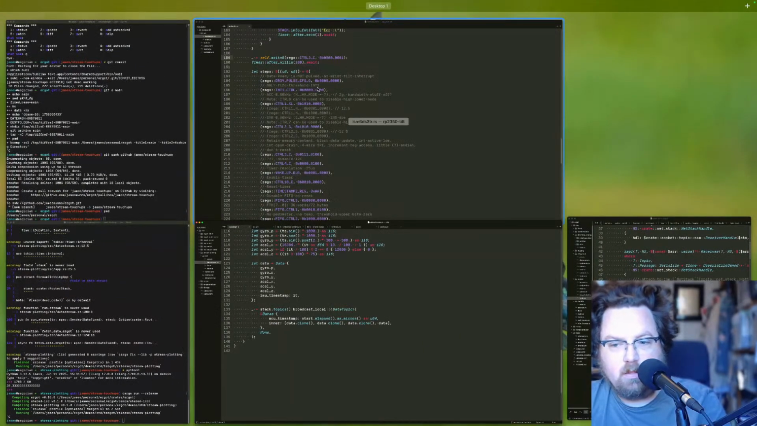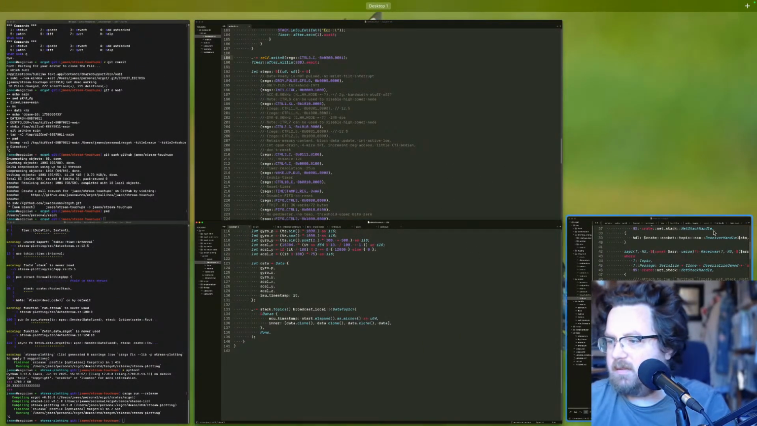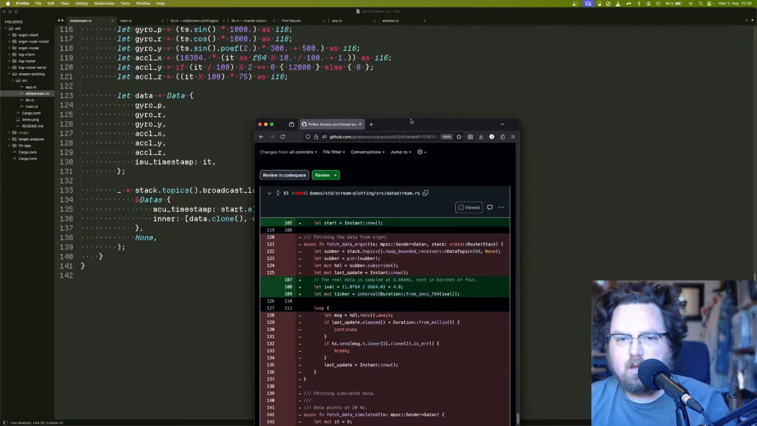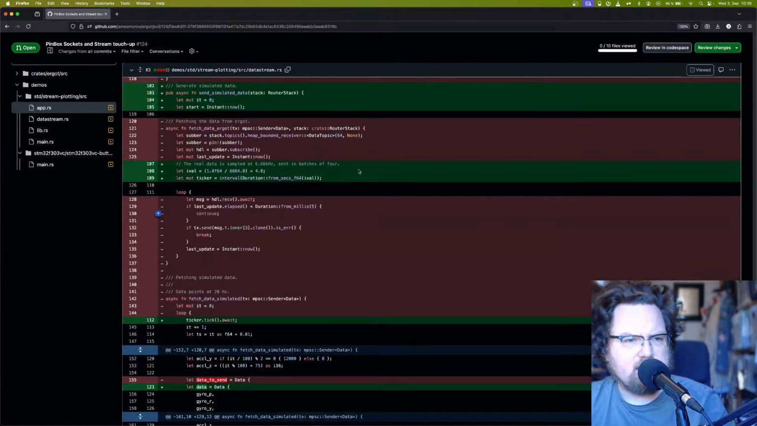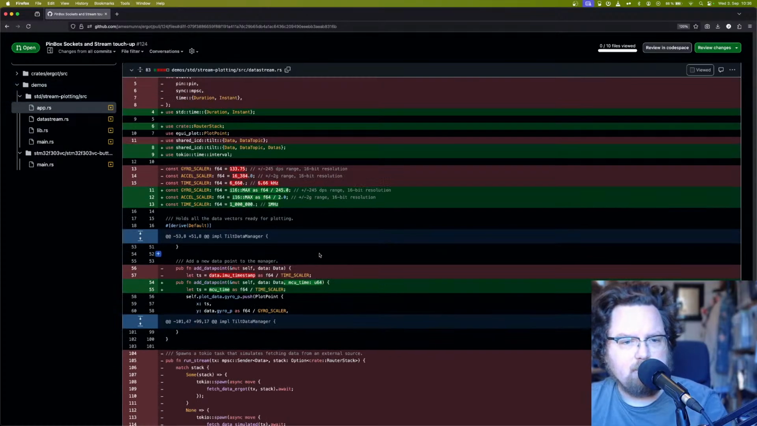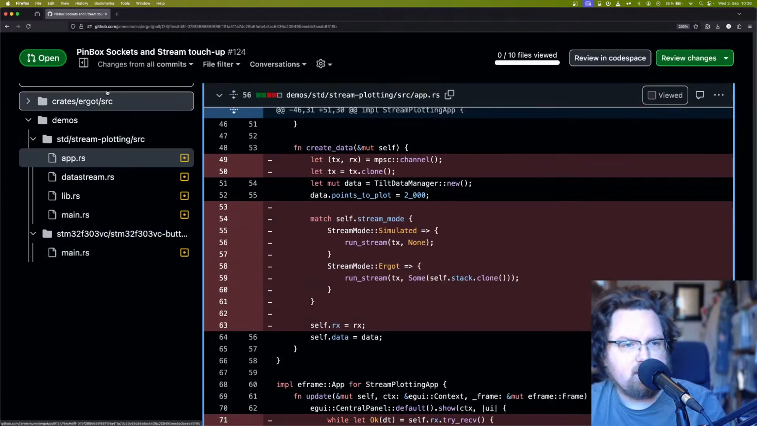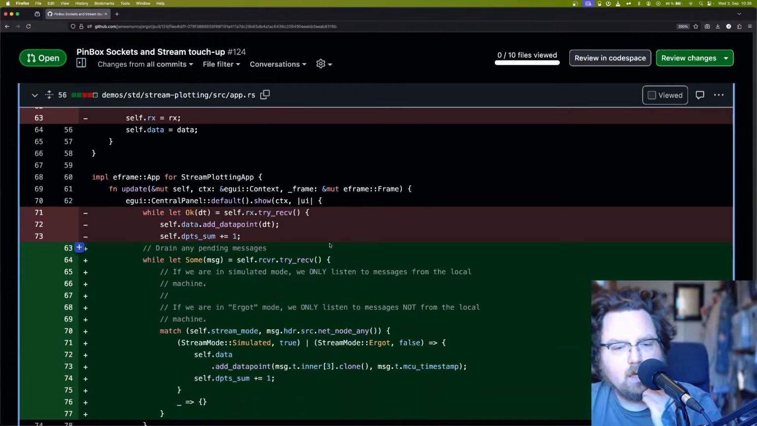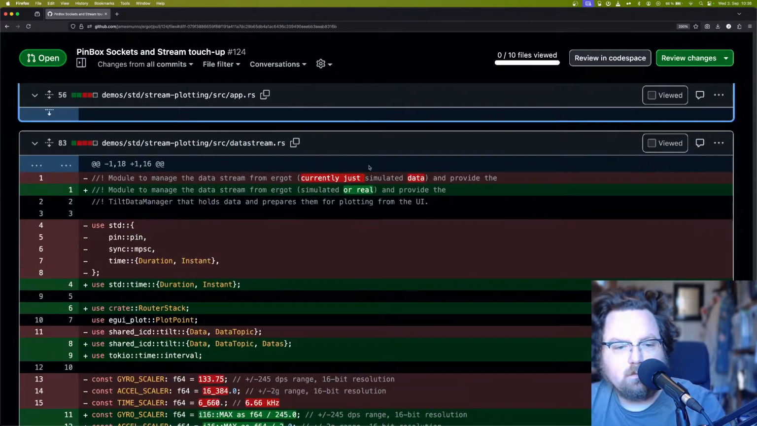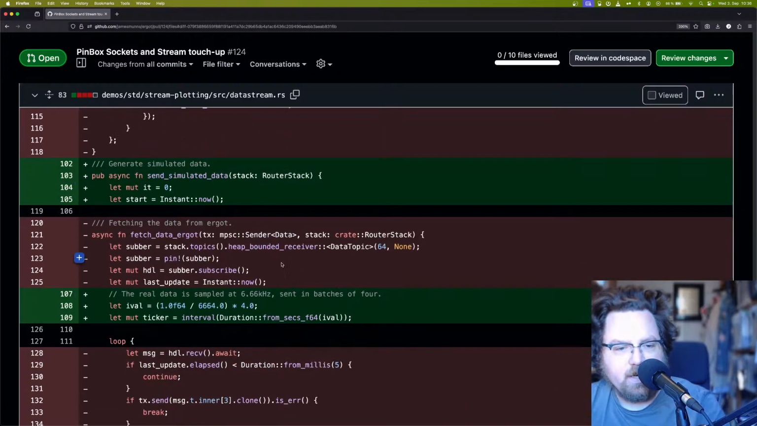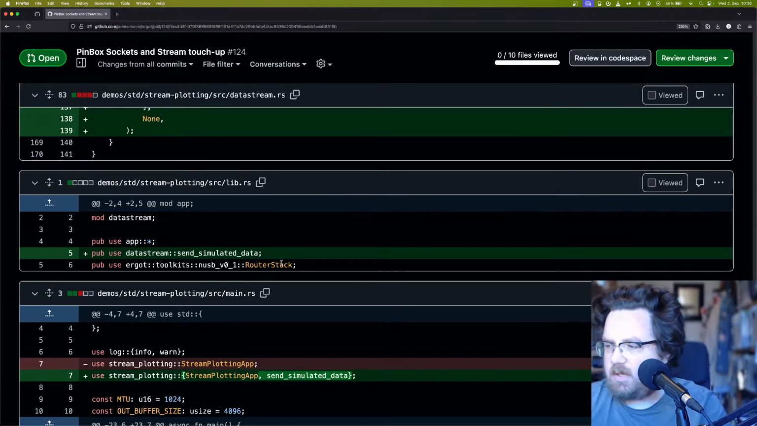But the answer is it required some things, some of which I'm not entirely sure are sound yet. So we'll get to that. But we can see in the diff. Let's do this and get rid of the sidebar. We changed a bunch of stuff so that we're not using an extra pipe, and we're just using Ergot as basically, yeah, the task does just scream into the void.